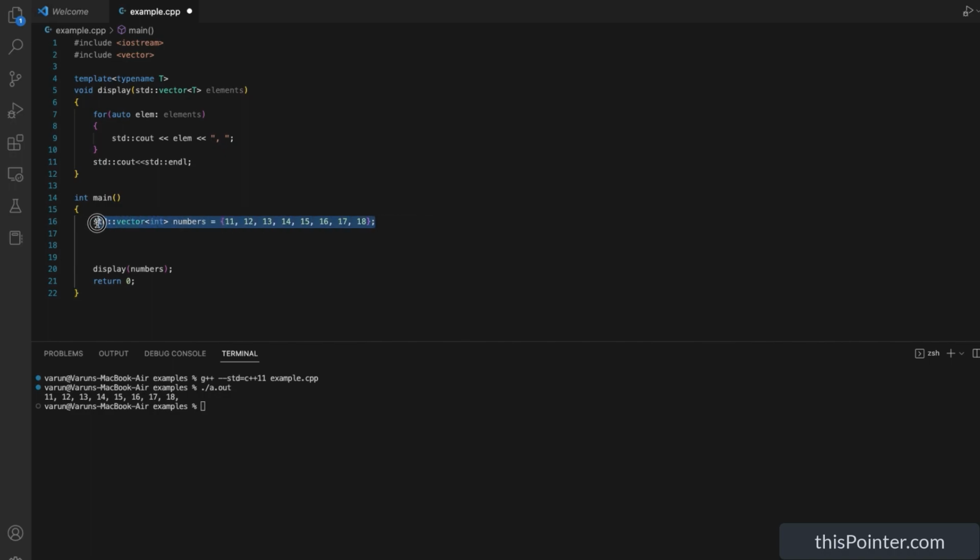We have a vector of integers here. Now we want to delete the third element from this vector. For that we need to get the iterator pointing to the third element of the vector, that is at index position 2. Now vector provides a function begin, which returns an iterator pointing to the first element of the vector. Now we can increment this iterator 2 times to make it point to the third element of the vector.